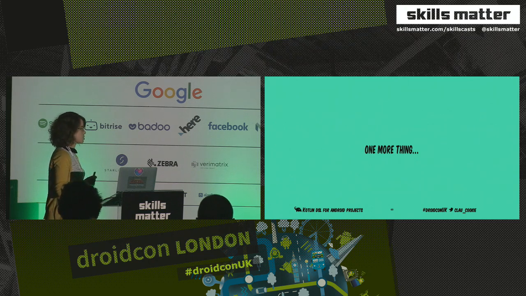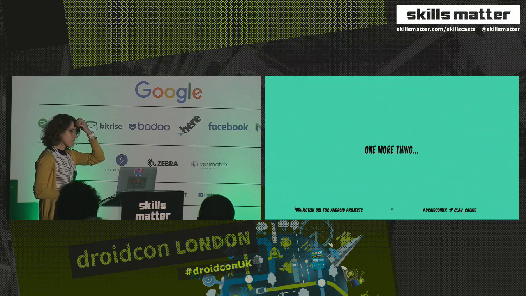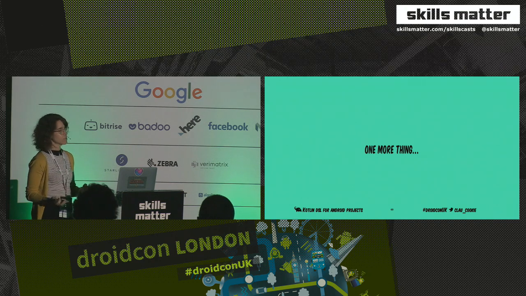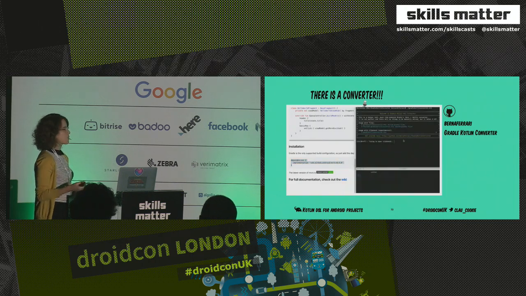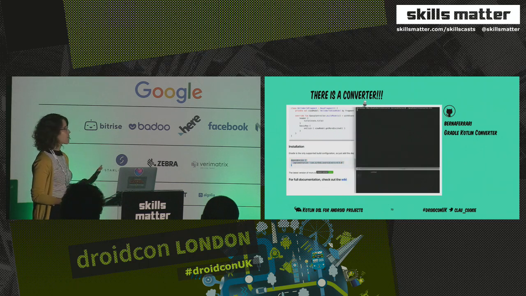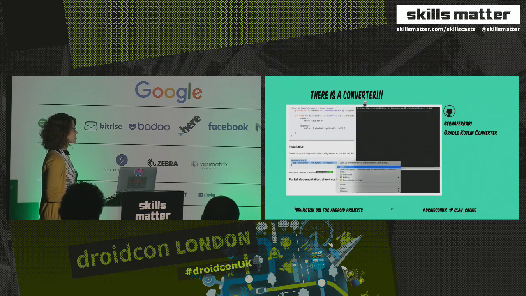Oh, I forgot to mention something. 2 days ago, when I was discussing with a colleague the 3 key things which make a difference between the syntax in Groovy and Kotlin, he mentioned that there is already a converter. So you don't even need to worry about how to migrate your scripts. It's called Gradle Kotlin Converter. I haven't tried it because I was adding it to the slides yesterday, but it's worth giving a try. If you have many, many Gradle files, it might be very useful.